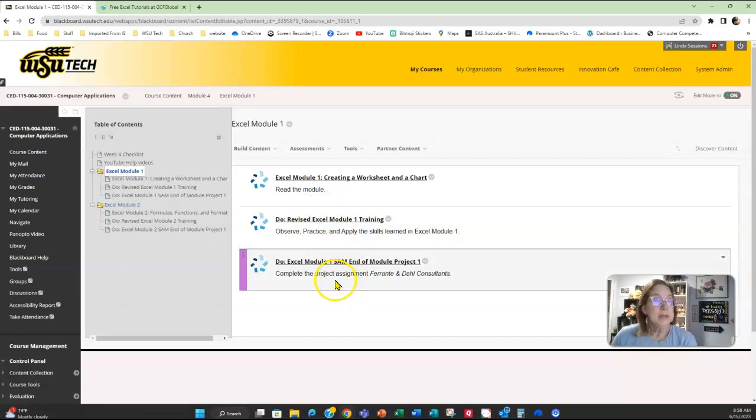Excel Project 1, you'll have only one assignment for this particular module, and it's the Ferrante and Dahl Consultants. It is automatically graded for you, and Excel is pretty straightforward as long as you pay attention to the details as you're doing the assignments. Make sure you complete the steps in order. Don't skip around, because that will mess you up and it will mess the grading up as well.